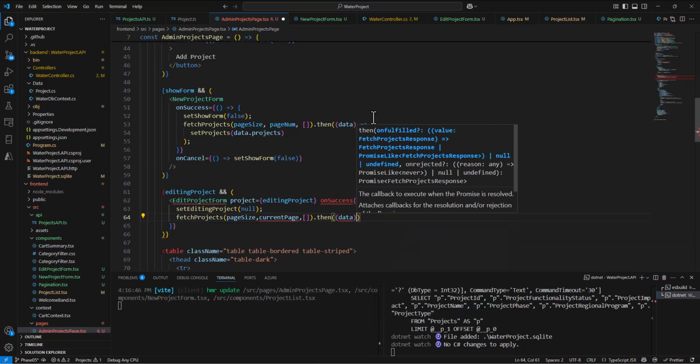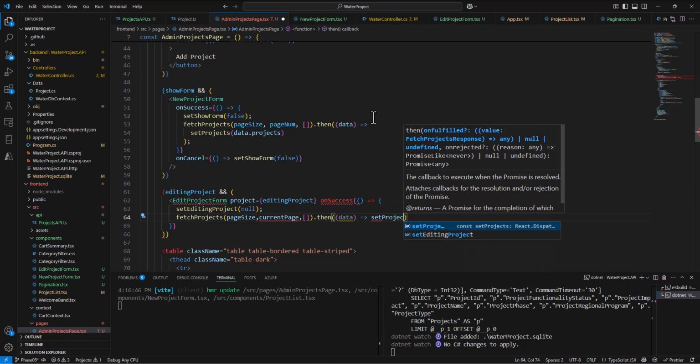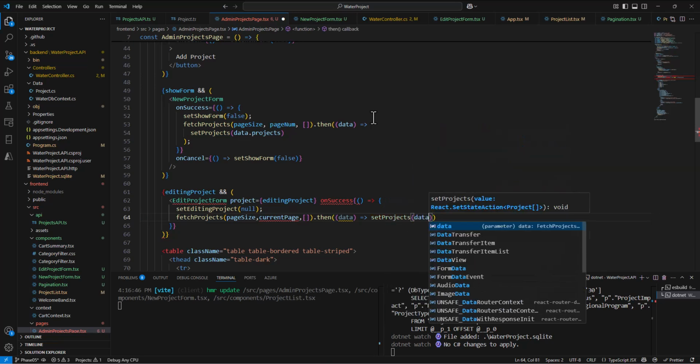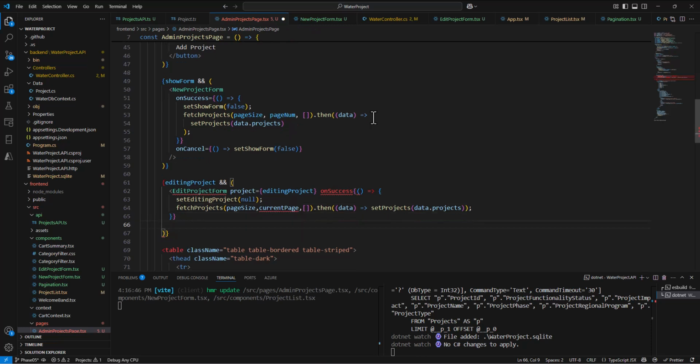Then I'll go in and set the data, the result of it will be taking the data and going in and setting the projects, data.projects. All right, so that gets a semicolon, and then we got to close our tag, so /. Okay, and then we're good. So now it doesn't recognize edit project form. We need to import that.